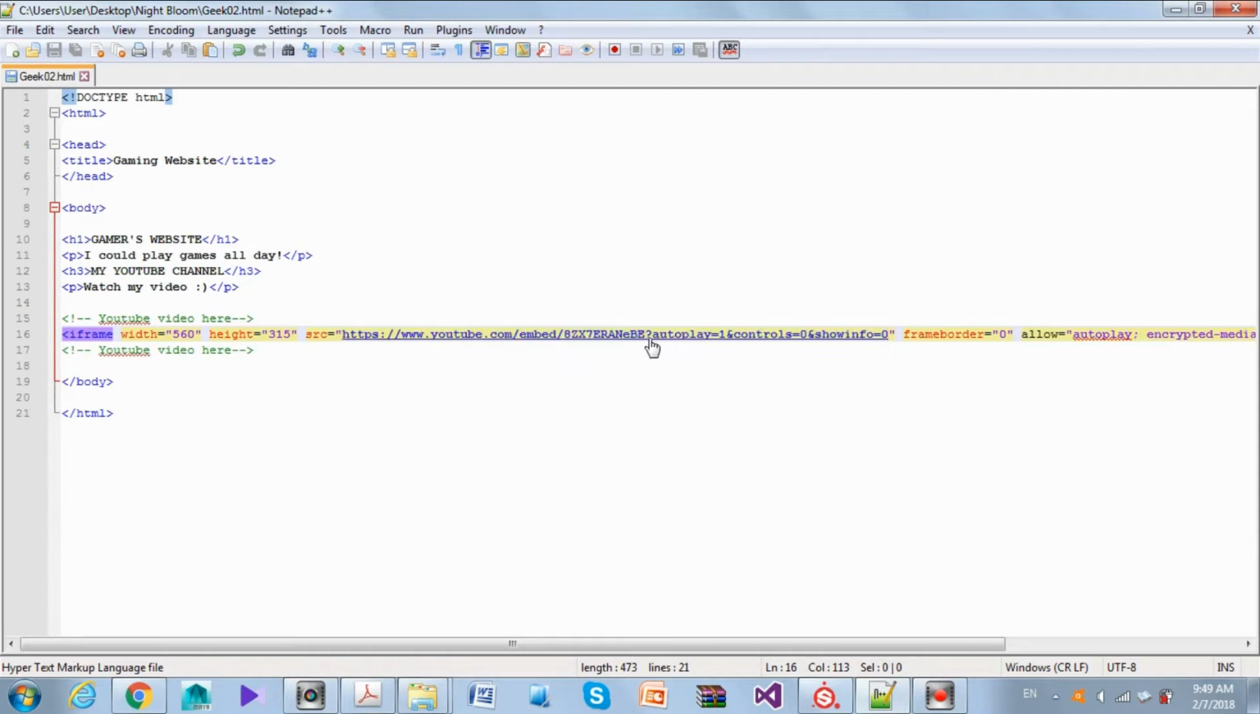Of course, if you want to remove, you can remove the autoplay and keep the other two. So I removed autoplay equal 1. It is very important to start with this question mark, whatever you put in first. If you put show info is equal to 0, and then put and controls is equal to 0, the order doesn't really matter, as long as you start with a question mark, and between each two options you insert this and sign.